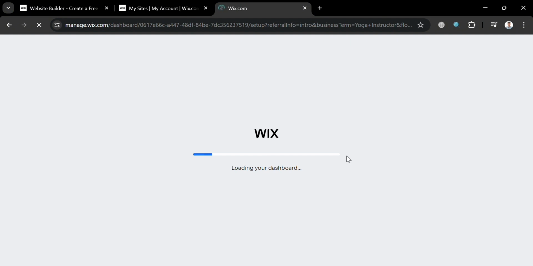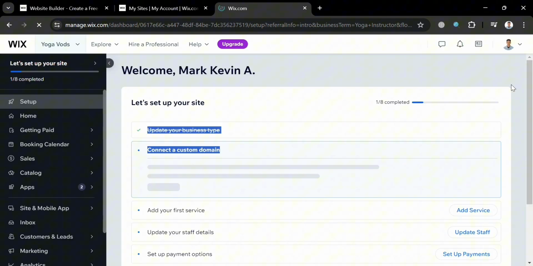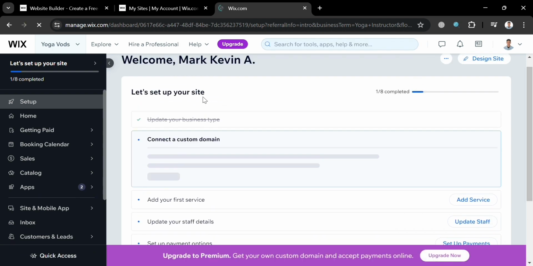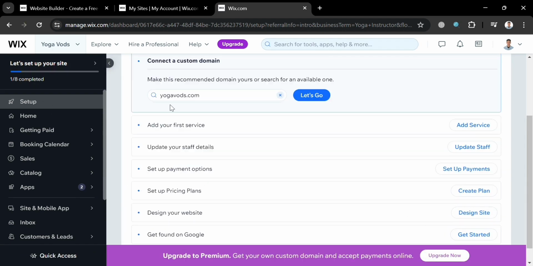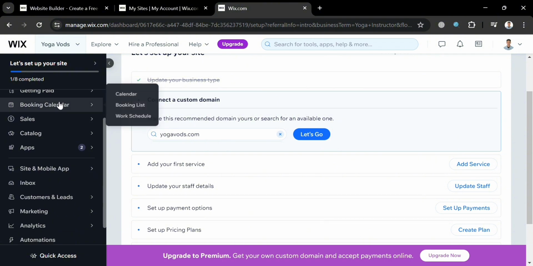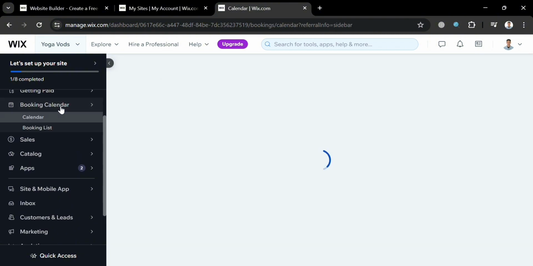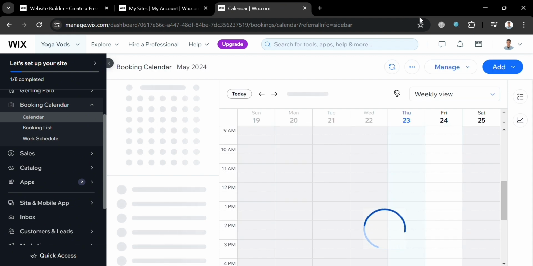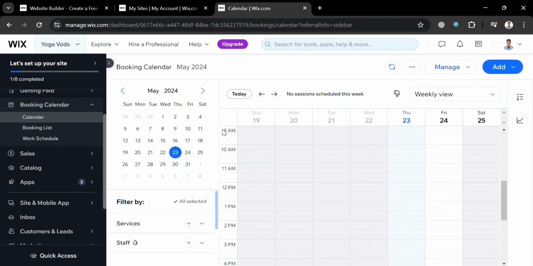After that, you will be directed to this dashboard, where you can set up other details of your business. On the left side panel, you could also navigate some other options, including the booking calendar. By simply clicking on it, you'll be directed here. In this calendar, you'll be able to see all of your booking schedules that have been booked by customers for a specific date and time.